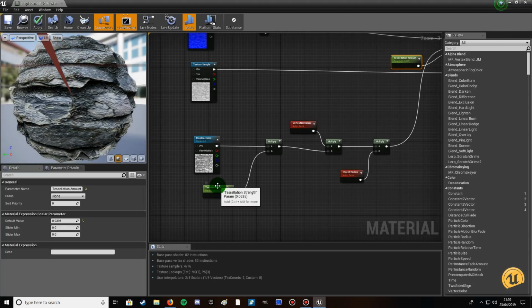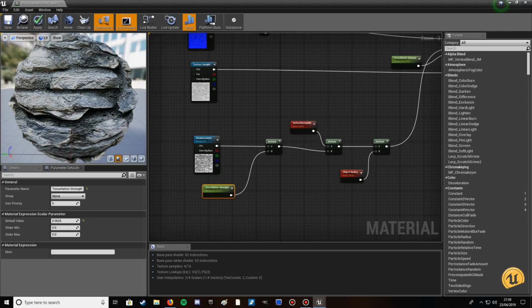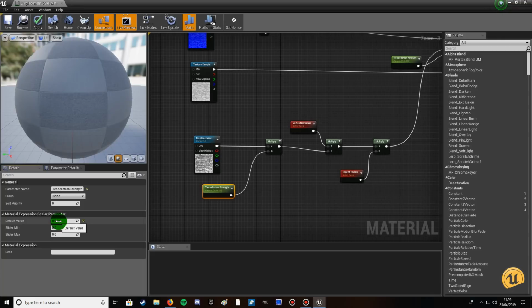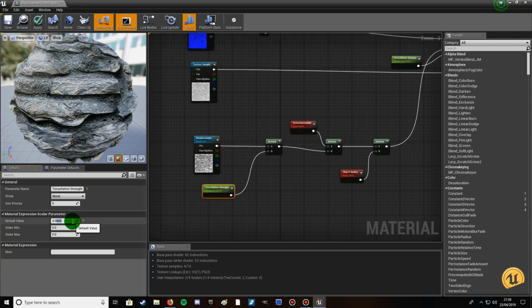That's a bit better. Click back on tessellation strength. That's not too bad. That's still a bit too much. So we'll try 0.00525. Sorry. 525, 0.0525.